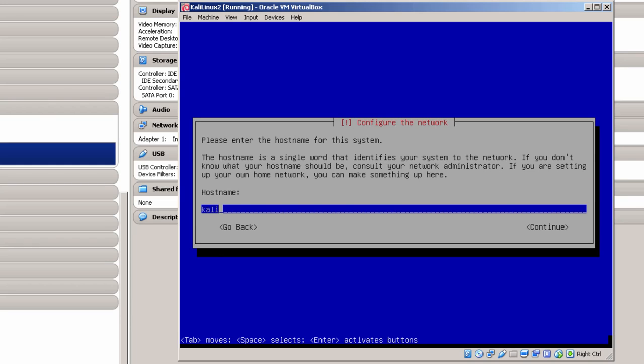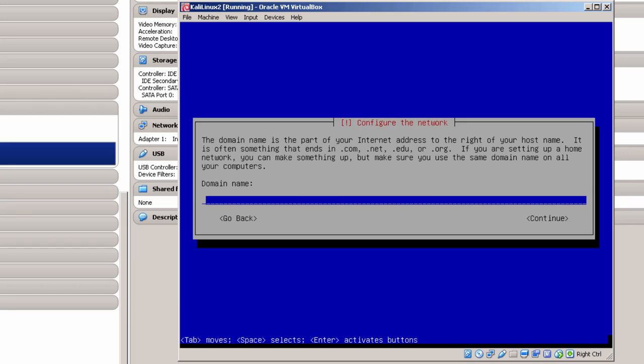So I've got a host name. I'm going to call this Kali Linux 2, and this is all lowercase. Domain name, so I'm going to call it virtual.edu. You can make up your own domain name and hit enter for continue.